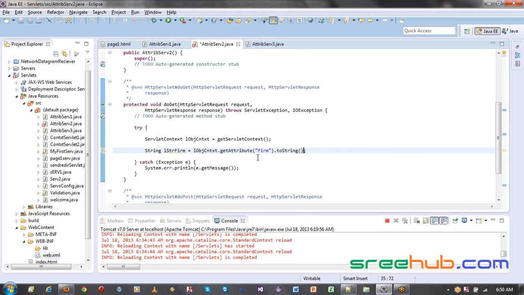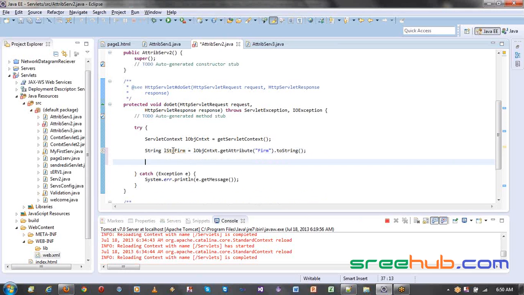That is a toString. It will give you the value converted to a string. But if there is nothing, and you're doing toString, what happens? It will directly throw some exception, a null pointer exception, because there is nothing as such if you use some other key. And with this we have got the value of from.